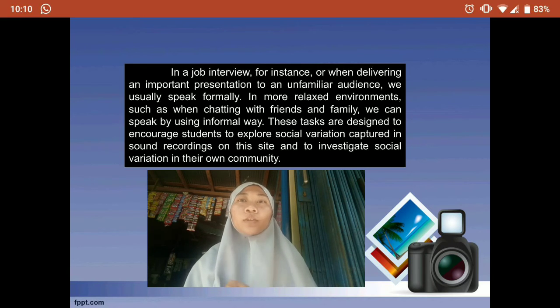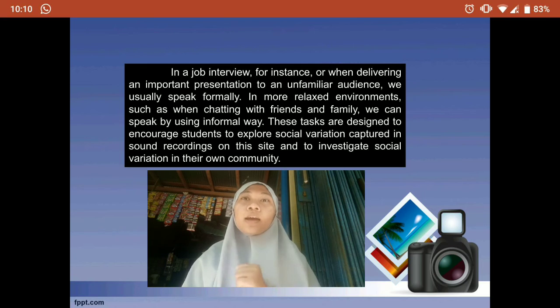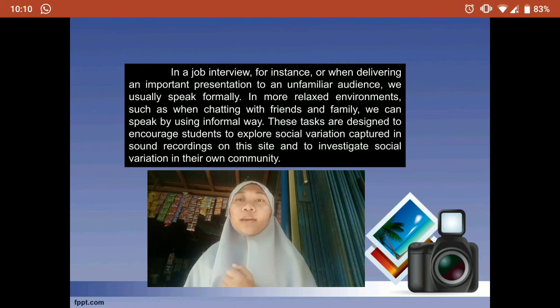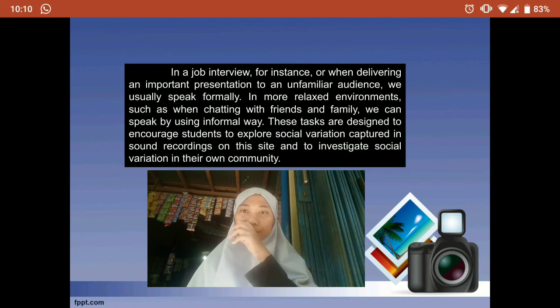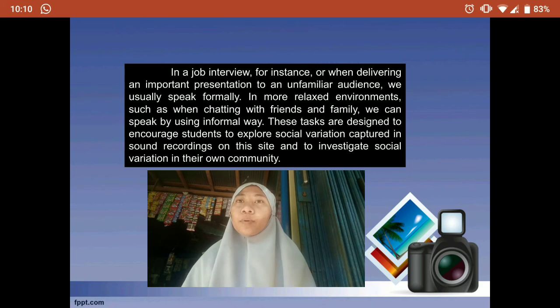These tasks are designed to encourage students to explore social variation, capture differences in sounds according to the situation, and investigate social variation in their own community. Okay, that's my explanation. Thank you.